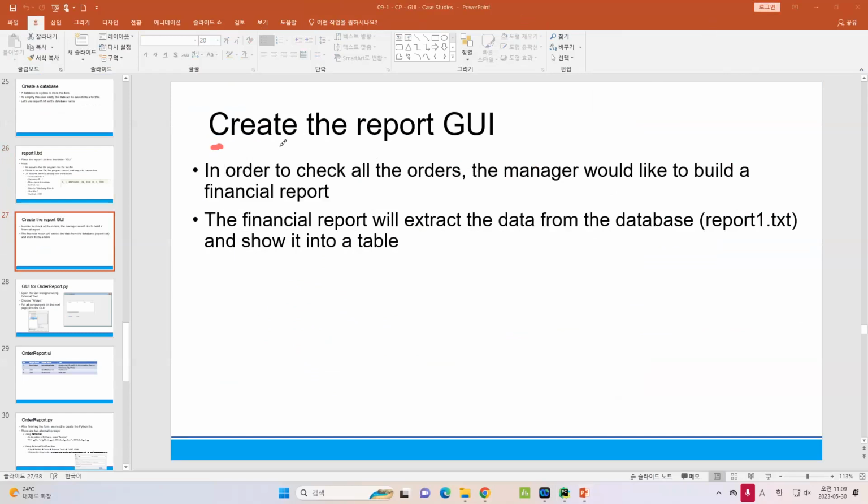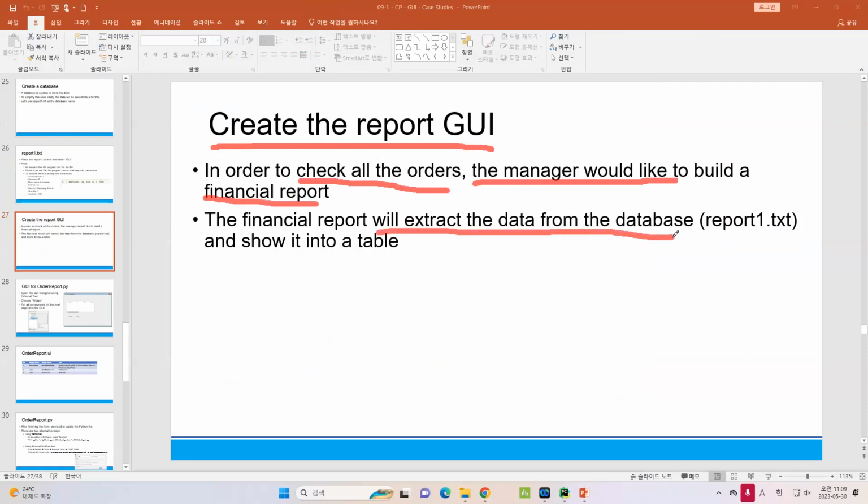We are going to create a report. So in order to check all the orders, the manager would like to build a financial report. The financial report will extract the data from the database. So this is the database, our database now, the report1.txt. And we are going to show it in the table.